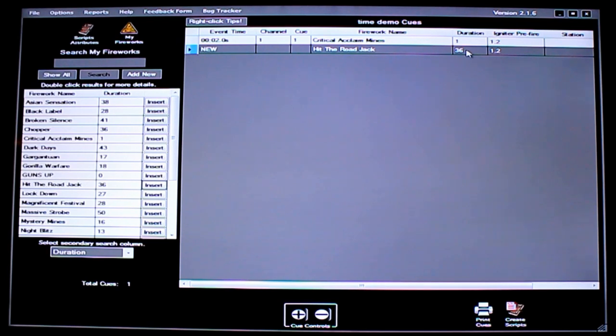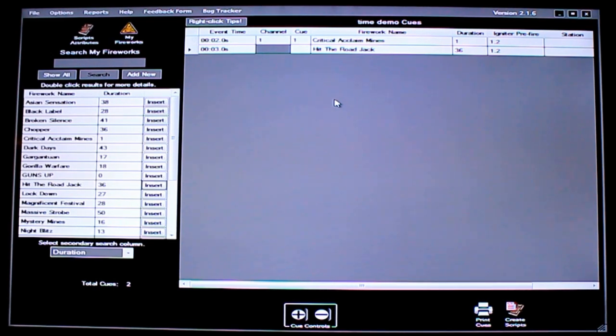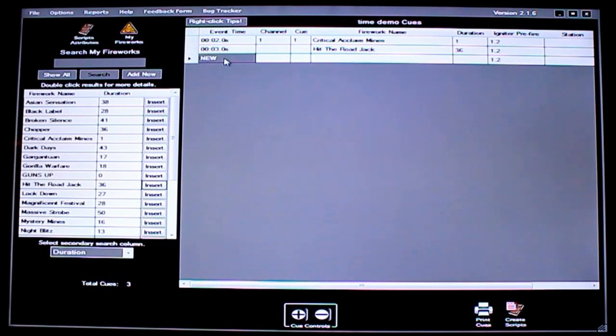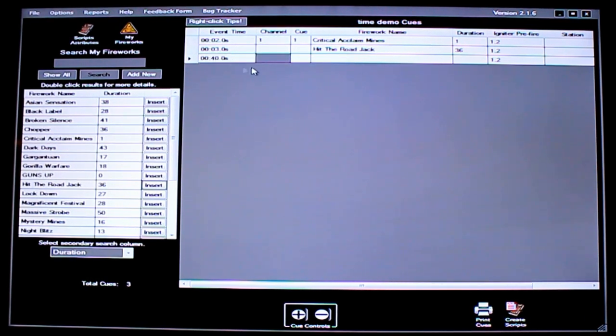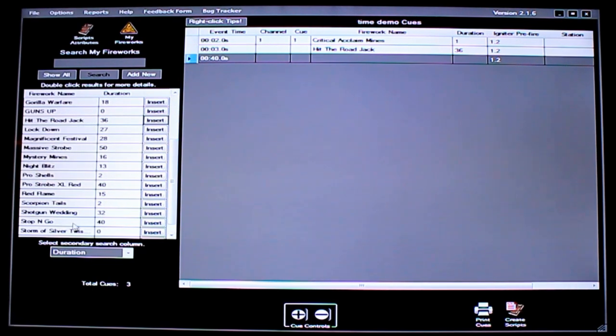So if I look at adding my next cue, this one is going to execute at 3 seconds. This one's starting at 3, has a duration of 36. So for my next effect, I'm going to add another cue. We're going to have this one go off at 40 seconds. So I'll type that in here and click save. And this next one, I'm going to do another consumer cake, and this one I'm interested in a 200 gram. As I scroll down, I really like Stop and Go. So I'm going to highlight it, my row's selected, and I'm going to click insert, and you can see it brought it over.